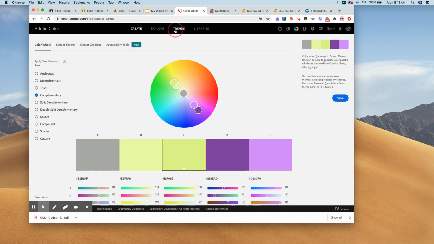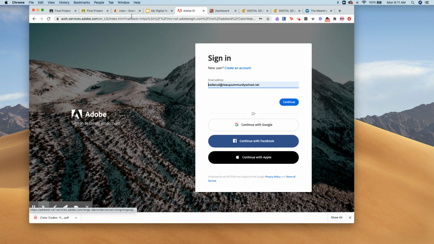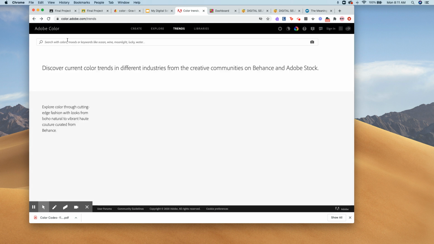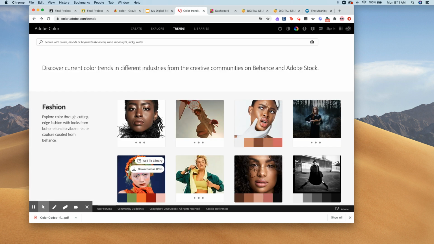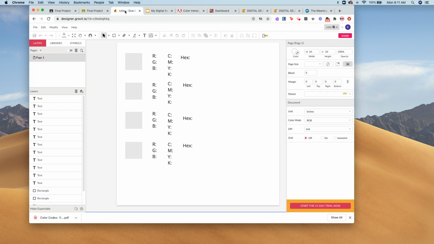But what we're going to do is go to trends. Again, I like this one. Oops, no, go back. Okay, I like this one. I'm going to simply copy this pink. And then what I like to do is go into my design software, which is Reveiw.